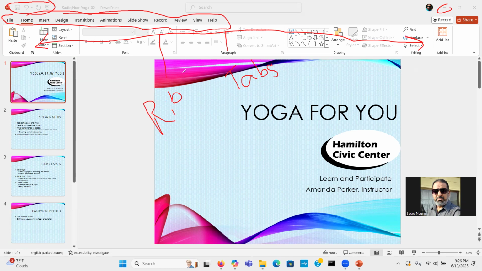The ribbon consists of group, and the group has names like paragraph, font, slides, drawing, and so on. So whenever you click the different tabs, the ribbon will change according to the tab that you clicked. So here your slide navigation, you will see all the slides that you created will be listed, the thumbnails. And then the full version of the slide you will see in the right-hand side, all right? And then below that is your status bar.